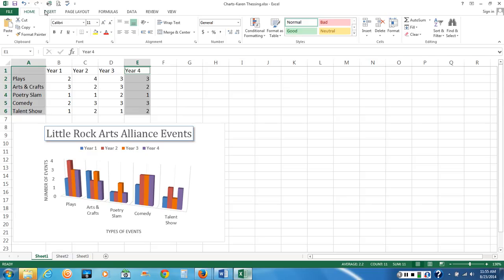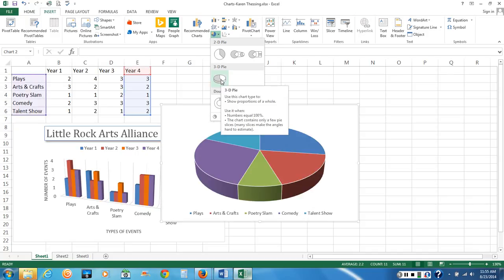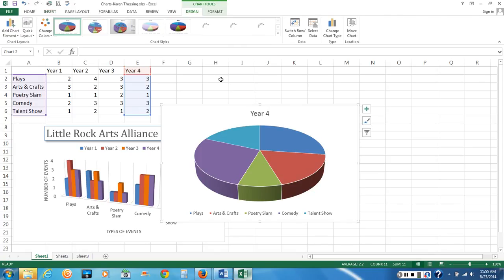Up on your ribbon, click on the Insert tab. We're wanting a 3D pie chart. So in the Charts group, point to the pie icon, the one that represents pie. Click on it. Obviously, if it's in 3D, go to the 3D section. The screen tip says 3D pie. That's the correct style, so just click on it.